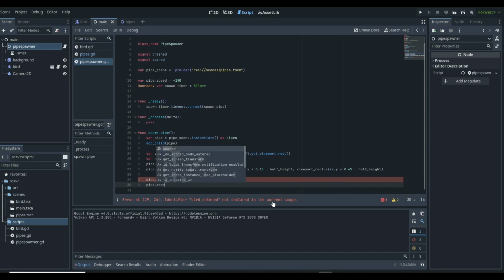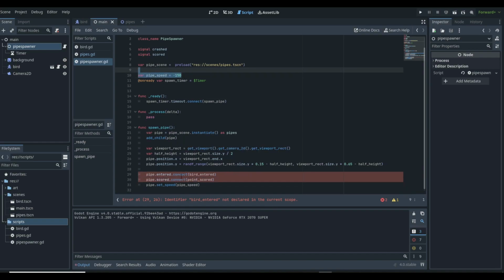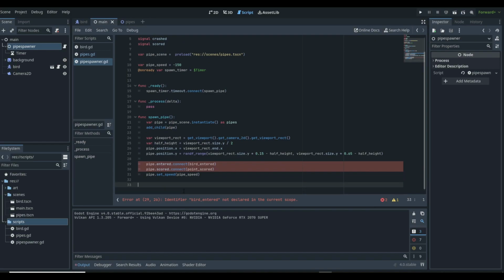So we can do pipe.scored.connect, which is going to be on our points scored, right? And then we're going to have pipe.setSpeed is going to be equal to pipe speed, right? So we're going to pass this number through to the other scene. So now we have errors, but to fix these errors, we just got to go and create the function, right?